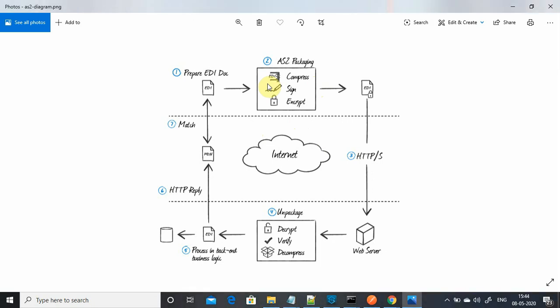For signature, we use the private key of the sender to sign the message. Now for decryption, we use the private key of the receiver to decrypt the message. For verification, we use the public key of the sender to verify the message. Then finally we decompress. So we maintain one key store on the sender side, and one key store on the receiver side.